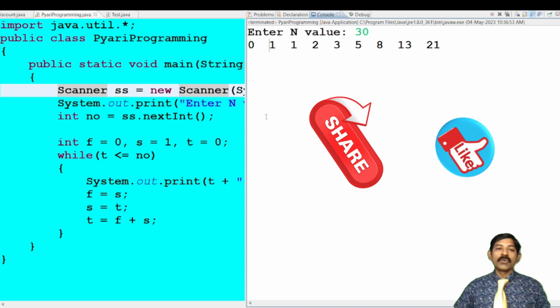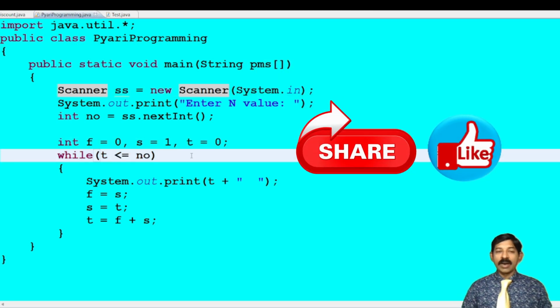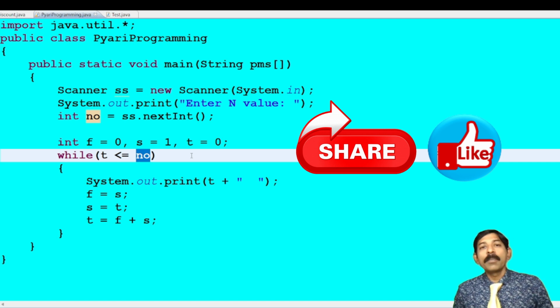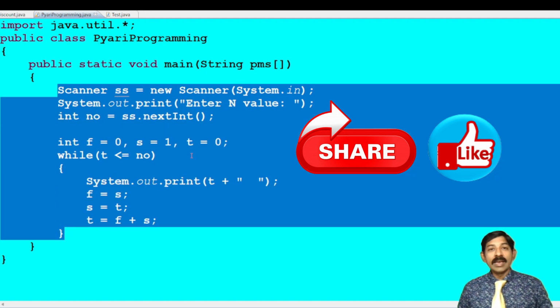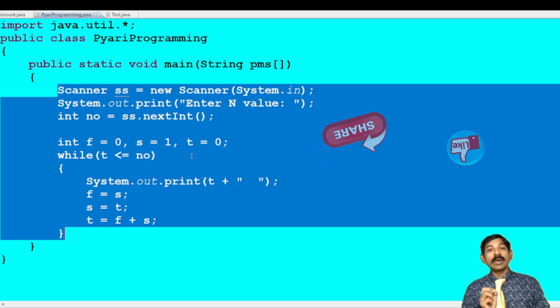Only we have to change this condition, only this part. That is programming, not learning the complete program based on the question. The skill is changing only one or two places to get a different answer.